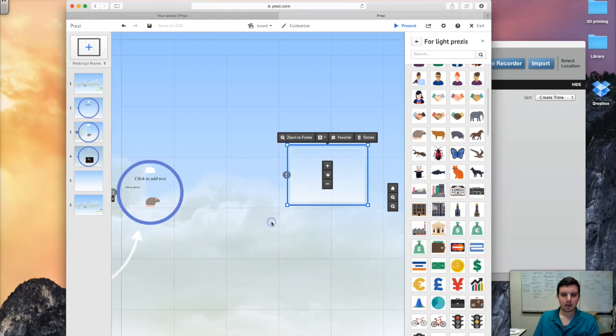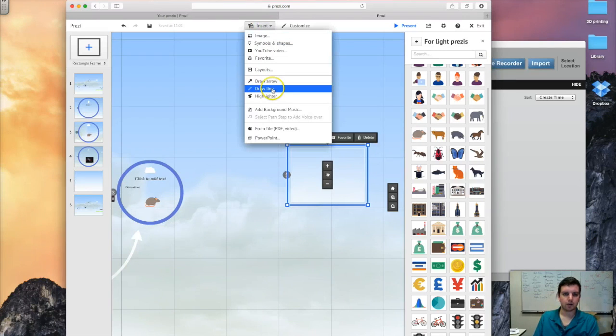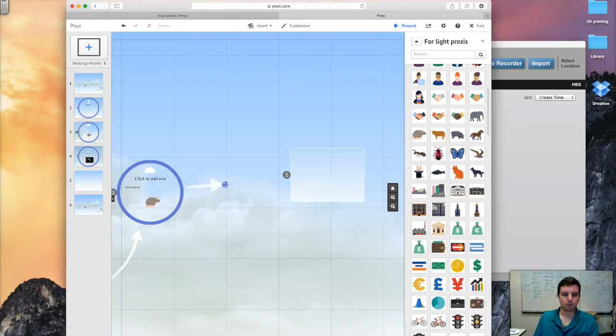Now let's say I want one of those arrows there as well. All I have to do is draw an arrow. And now I've got an arrow pointing toward my rectangle.